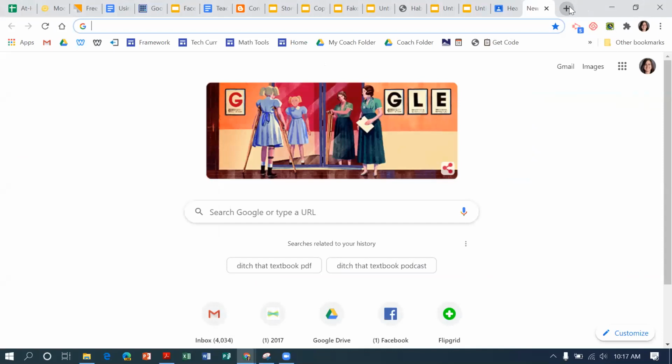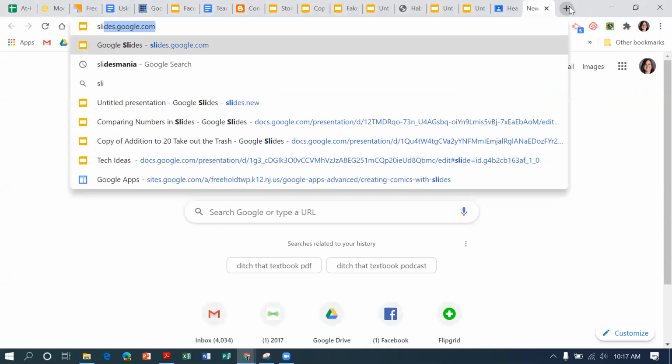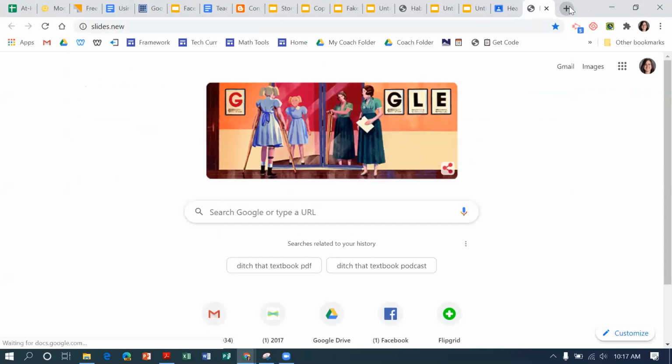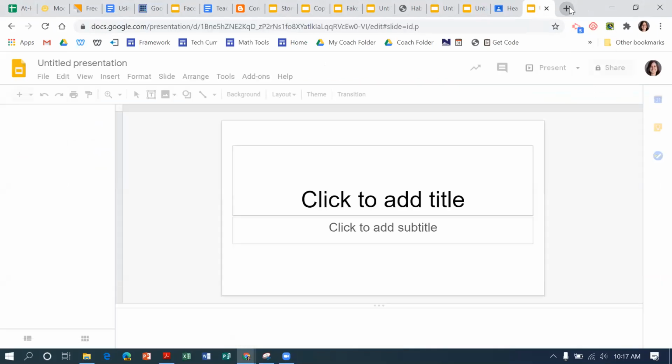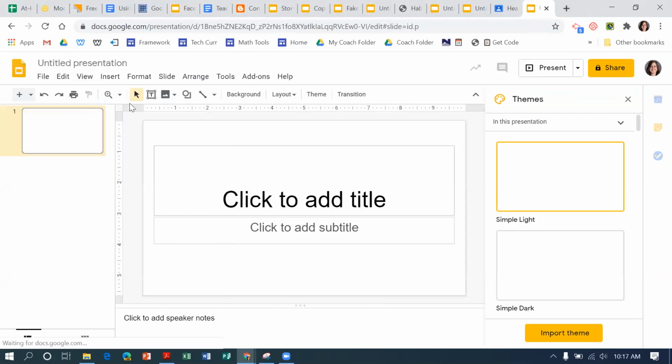So I don't know if you noticed, but another way you can get a new slide when you just want a new slide to open, Heather typed it in, she did slides.new, and then it automatically opens a new slideshow or starts a new slideshow for you.